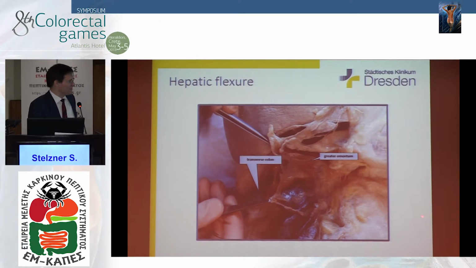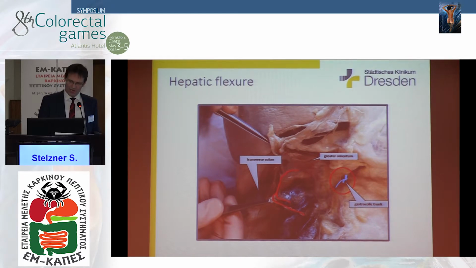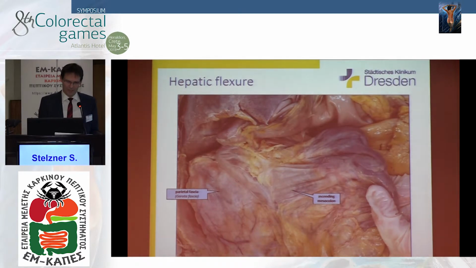But what we also found when releasing the greater omentum from the transverse colon were some tiny vessels crossing again these two compartments at this side of the transverse colon. And as well, the vessels of the gastrocolic trunk come into the operating field. And you need to be very careful in this area when releasing the hepatic flexure not to tear these delicate veins. I will come to that in a minute.